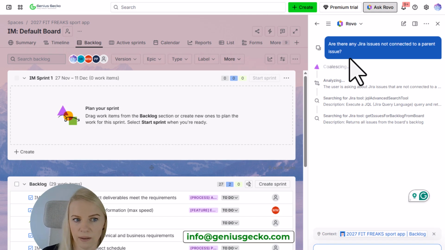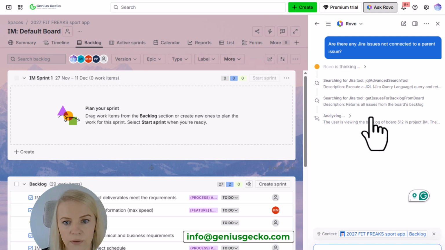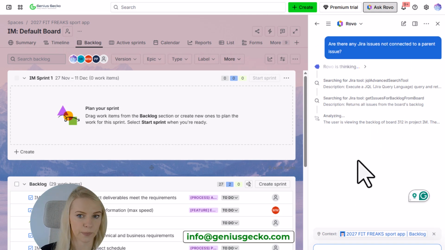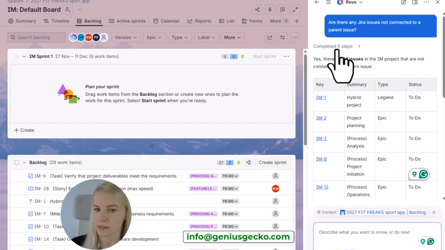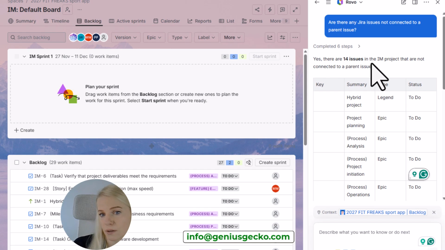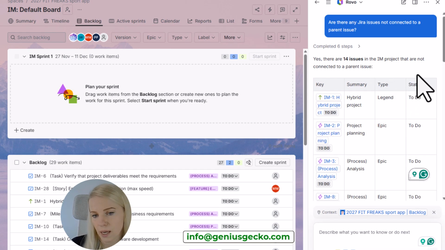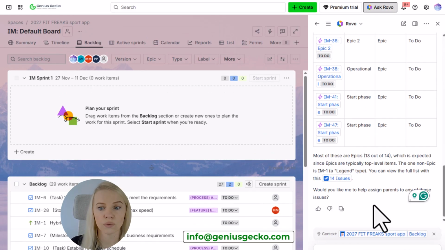I don't have to do anything in there, right? It's happening in the background and I can wait for the result. I can follow its thinking so I can see what is exactly happening in there. And I can see that, okay, 6 steps have been completed and there are 14 issues in the project that are not connected to a parent issue. And I have a clear list with its summary, type, status, key. I can go directly to those, or I can ask Rovo to do something about it, right? So as simple as that.